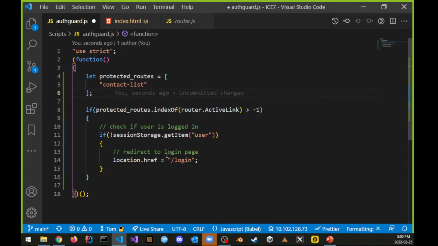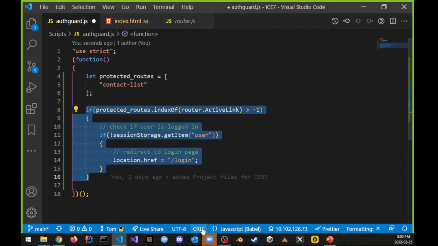So that means if the active link is inside of the protectedRoutes array, it's not going to return -1. -1 means to the left of 0. That means if it's 0 or greater, if I found it in the 0th position, the first position, the second position, let's say I typed it wrong or something, right? If it's found at all, then it's going to go down here. If it's not found, it's going to ignore all this. That's what it's going to do.